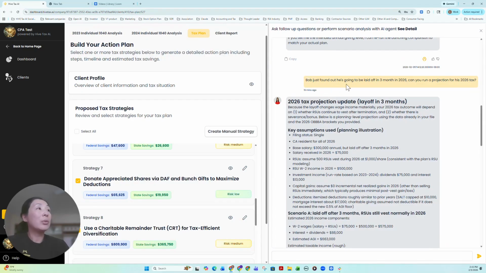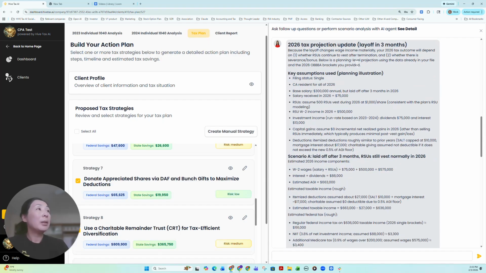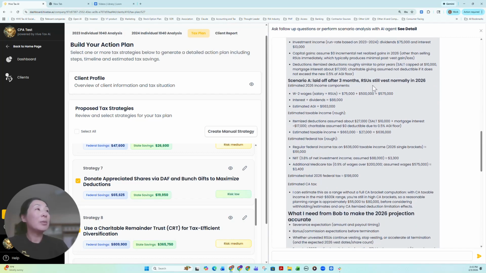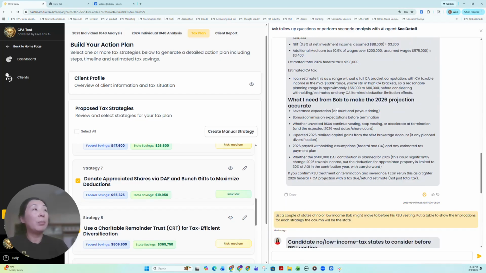One is that Bob just found out he's going to be laid off in 3 months in 2026. He was initially thinking about retiring in 2 years, which is 2028, but now he just found out he's going to get laid off in 3 months in 2026. Can you run a projection for his 2026 tax? Based on the key assumptions, there's scenario A: layoff in 3 months, RSUs still vest normally in 2026. And if you have additional information from Bob, like a severance package, or any other expectations, that's where you can continue to follow up with the AI assistant.